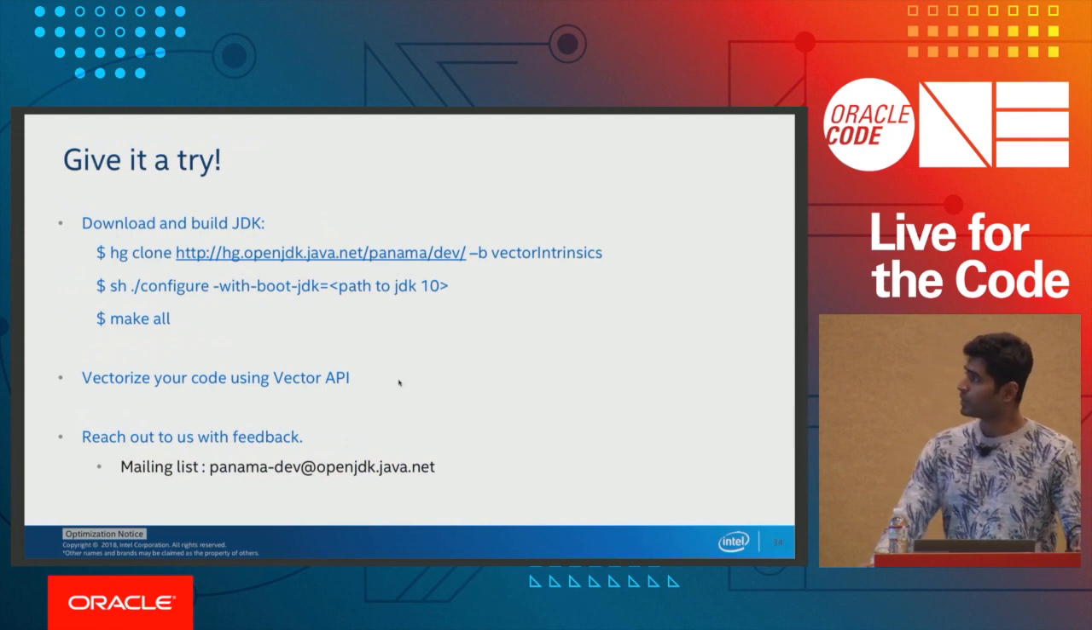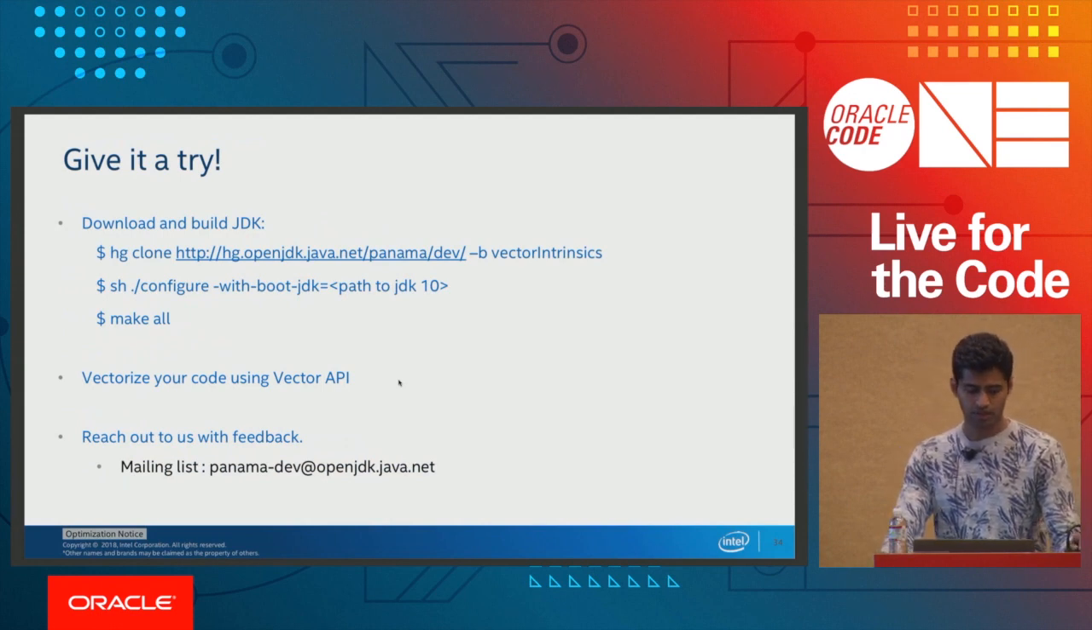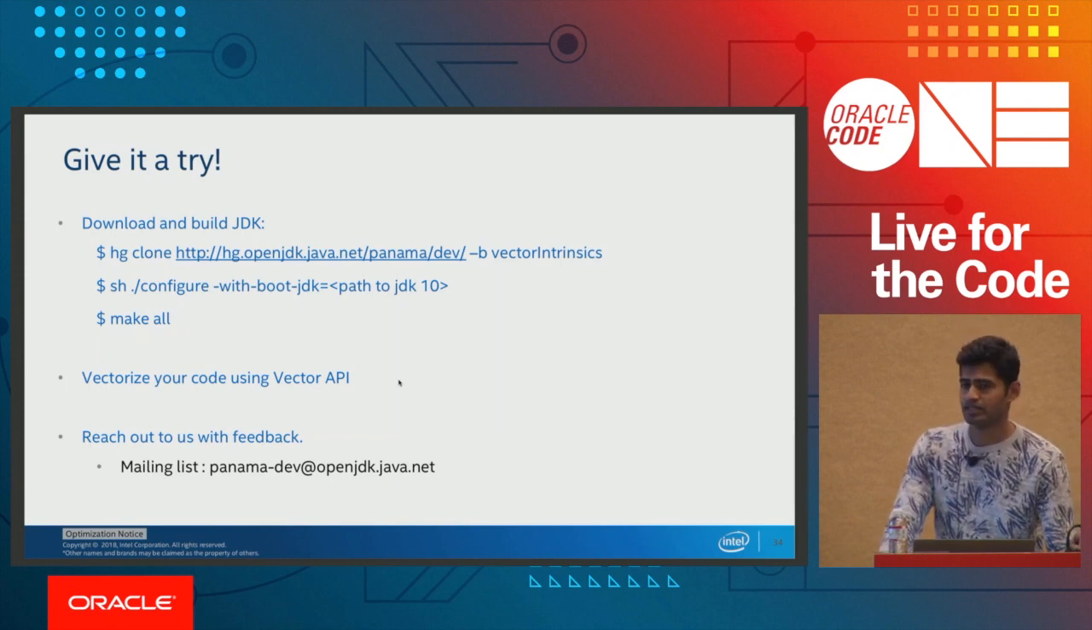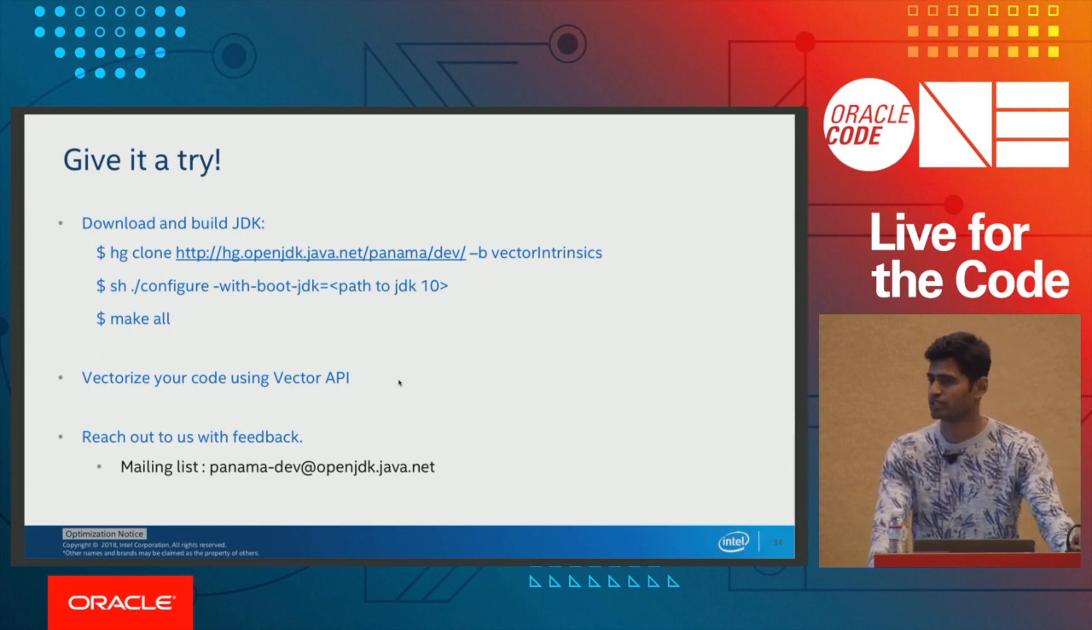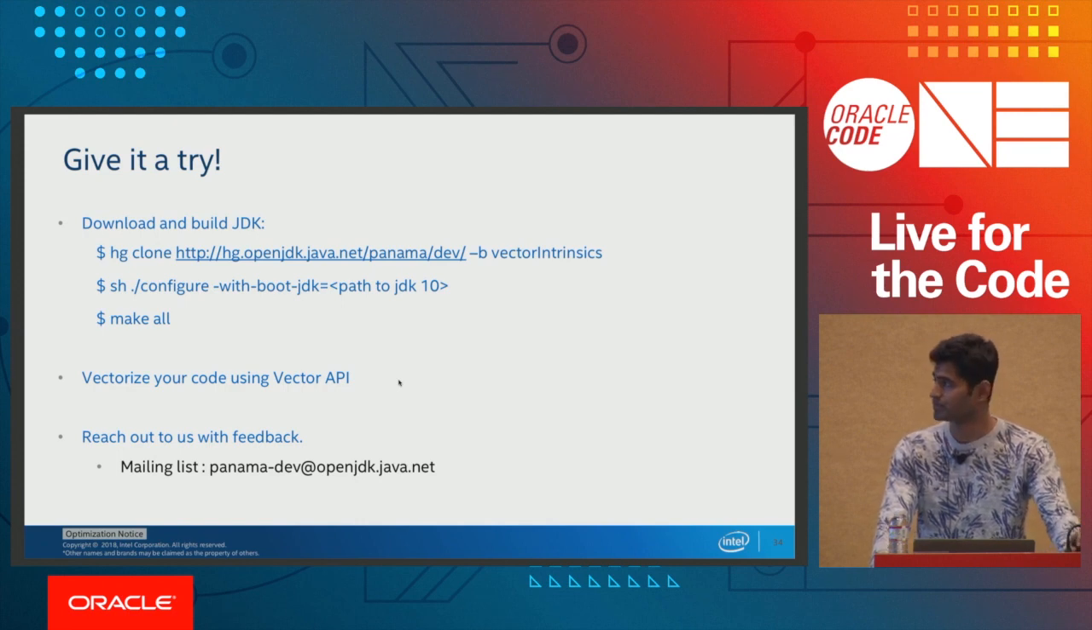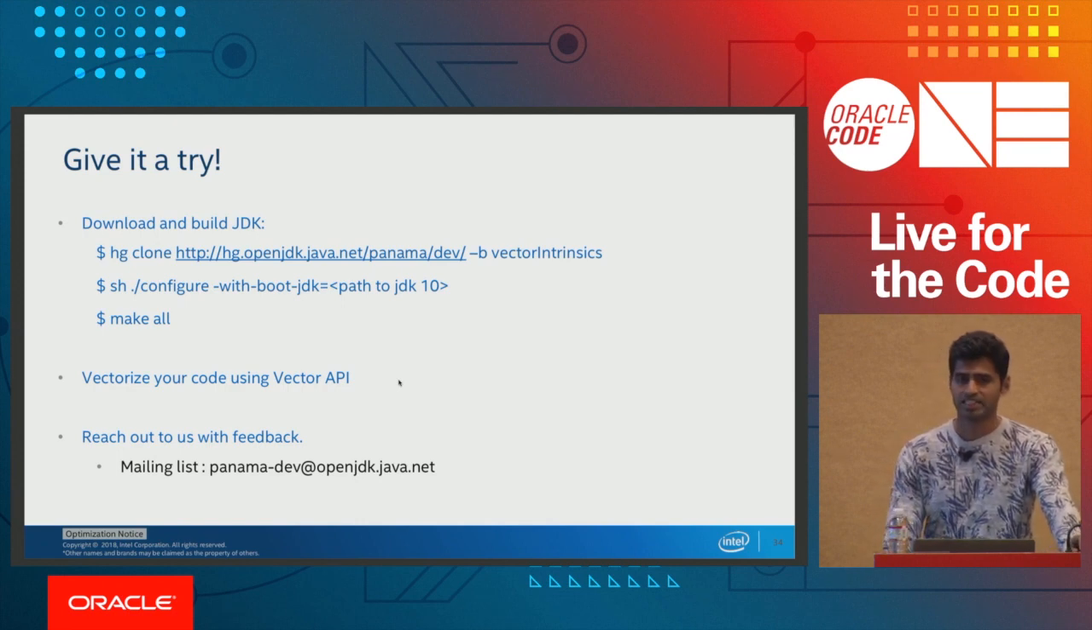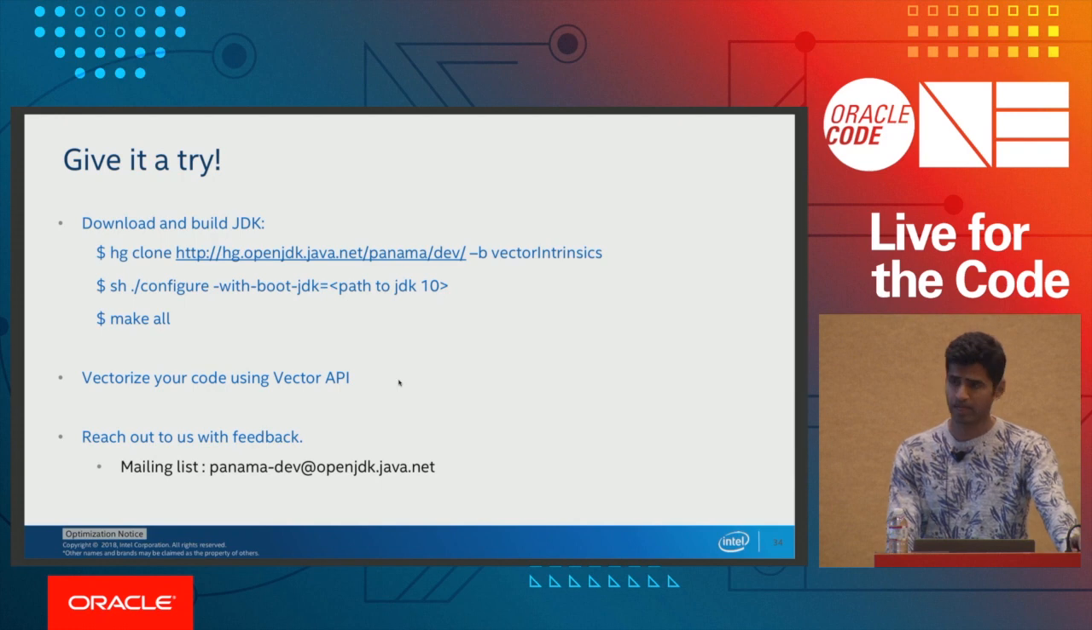In conclusion, we would like to request you to give it a try. You could download the build and build it on your platform using the link shown here. You can participate by experimenting with the API and vectorizing your code. And if you have any feedback, you can reach us at the mailing list here.